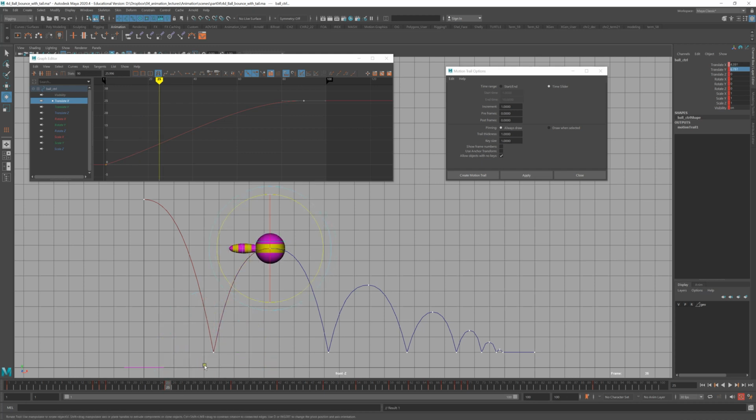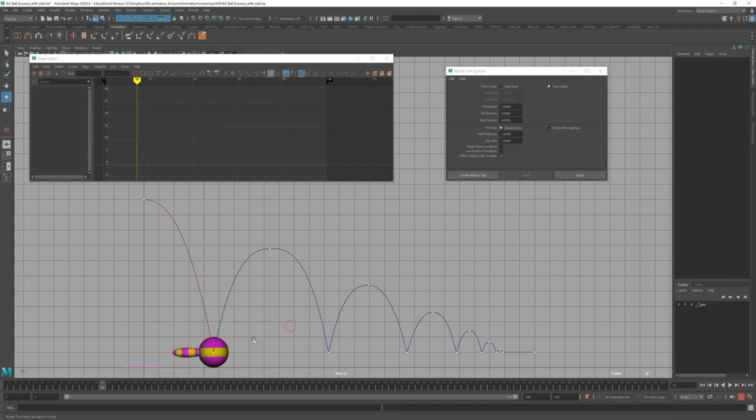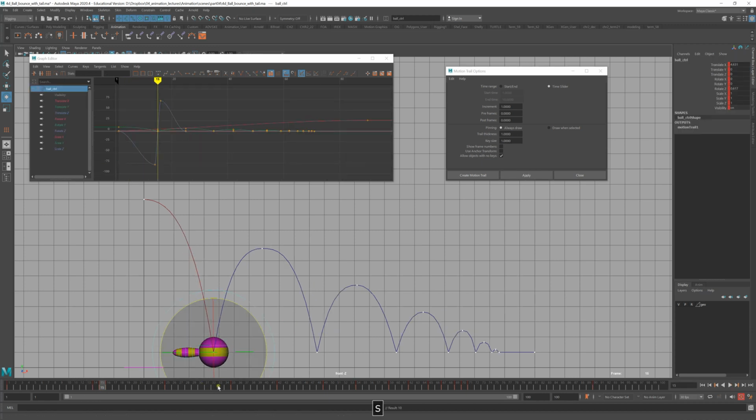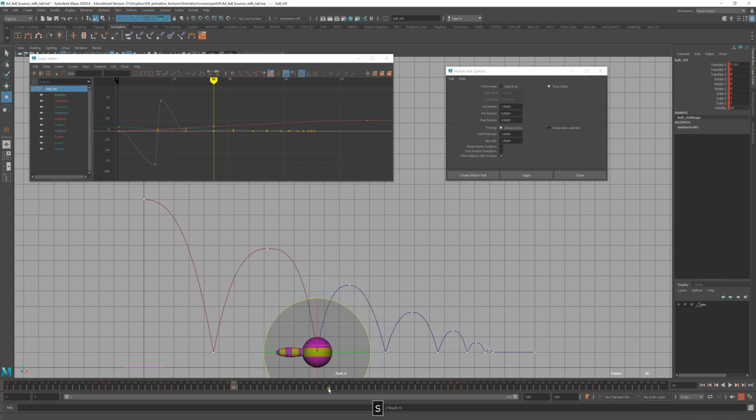I should probably go through and drop keys on, oops, not the heights. I'm going to drop a key there. Every other one. You can see it's modifying the curves. Actually, I should probably do it on all of them. I'm going to just jump to the next key here, drop a key, and just go through and do it that way. And at the very, very end.